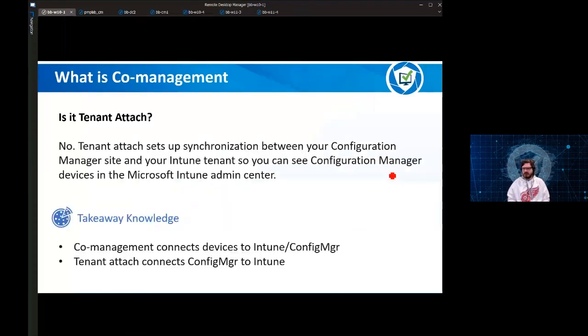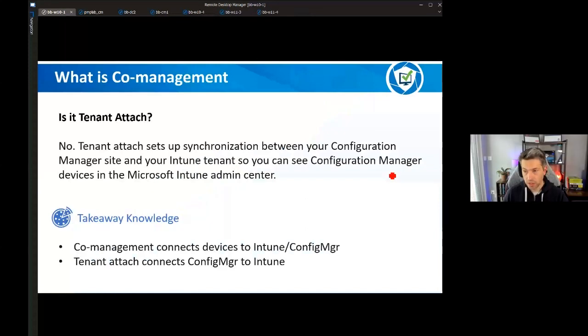So one of the questions that always comes up is, is this tenant attach? And no, it's not. You may have heard of the terminology tenant attach before. The best way to think about the two and to make that discrepancy is: tenant attach is connecting your Config Manager environment to the cloud. And there is value in doing that.